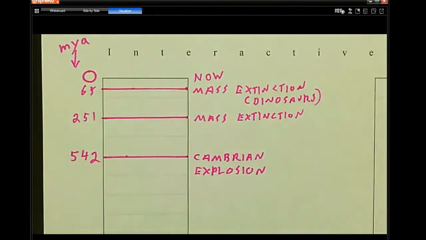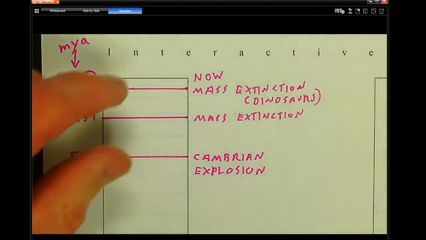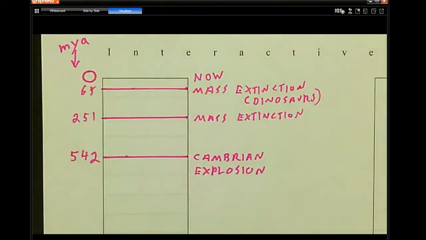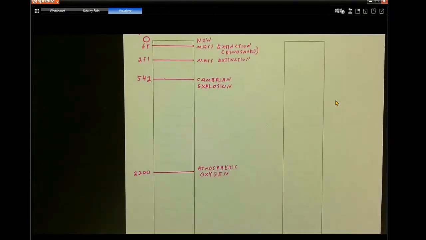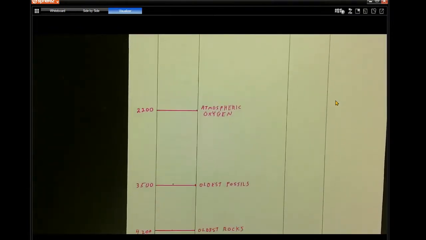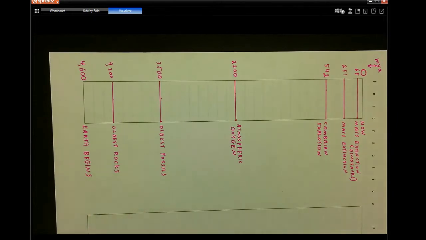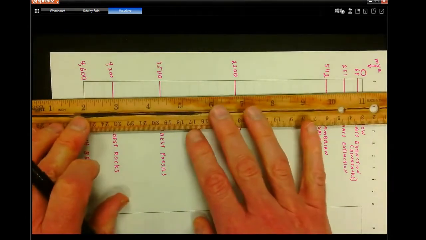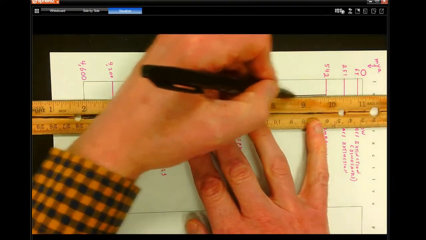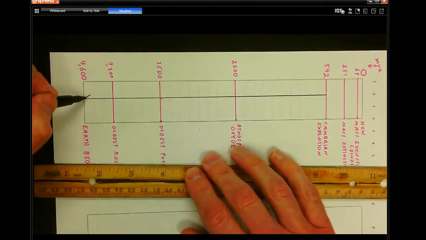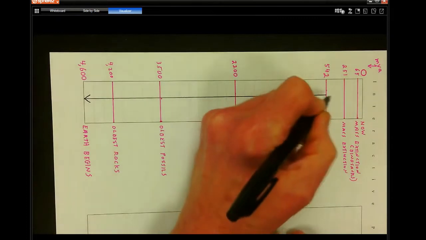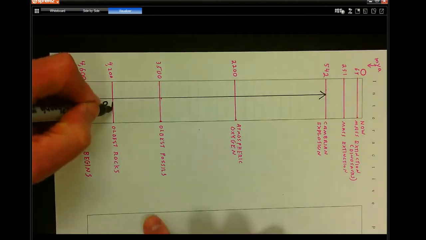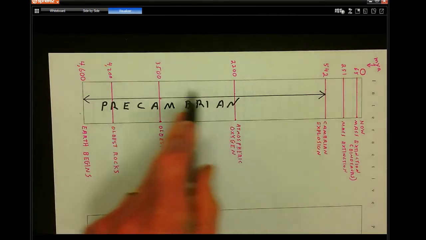So as geologists creating timelines, what we can do is take this small space and make it bigger. We're going to refer to everything that happened before the Cambrian explosion as the Pre-Cambrian. So if I turn this sideways, everything that happened from the beginning of the Earth, from there, all the way to that Cambrian explosion, we're going to call the Pre-Cambrian. So this whole time is the Pre-Cambrian.